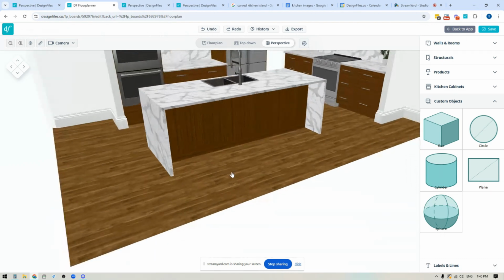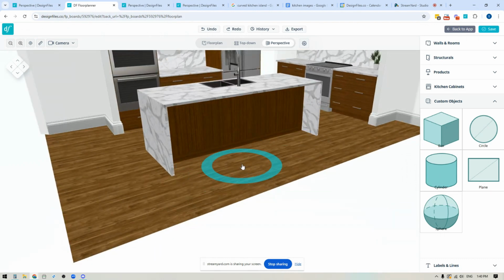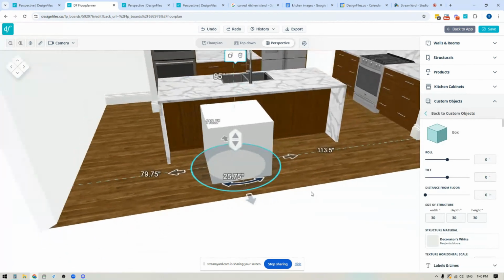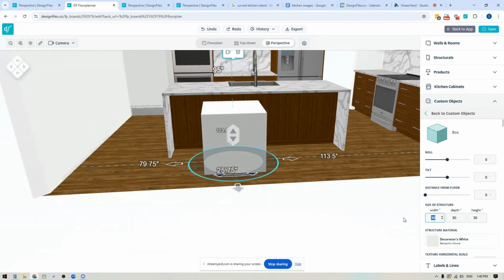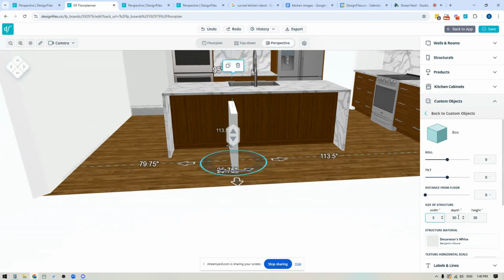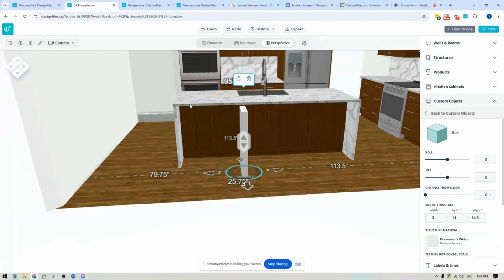So what I'm going to do here is take another box shape and add it in. In this case, I'm going to make it 3 inches thick. I'm going to make the depth 14 inches deep because that's how much we extended the countertop out the back. And for the height, I'm going to make it 34.5 inches. I'm making this 34.5 inches because I know that's the height of the cabinet without the countertop added on top. So it'll just come right underneath my countertop.